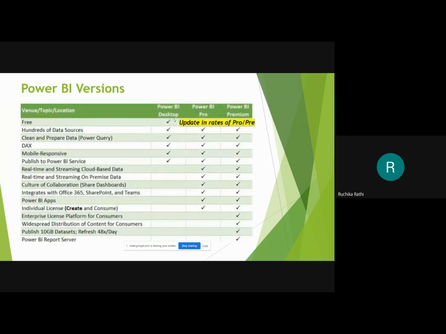Then we have different versions of Power BI. We have 3 versions of Power BI. We are going to work with Desktop. Pro and Premium are the advanced versions, or you can say the licensed, paid versions. For your practice, for SQL also we are going to use a trial. Power BI is going to be a trial. Excel everybody has installed, so no extra installation is required.